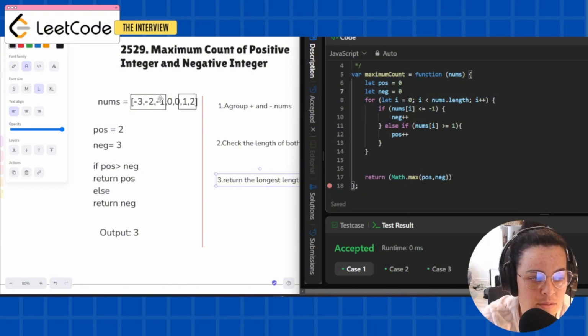And I will go again with 0, I will go with 1 again. I will add 1 more here, and then I will jump to zeros. When I check with zeros, I'm going to do nothing because in the first condition, 0 is not smaller than -1, and 0 is not bigger than 1. So I will do nothing, and I will go again with the other 0. That's going to be the same.